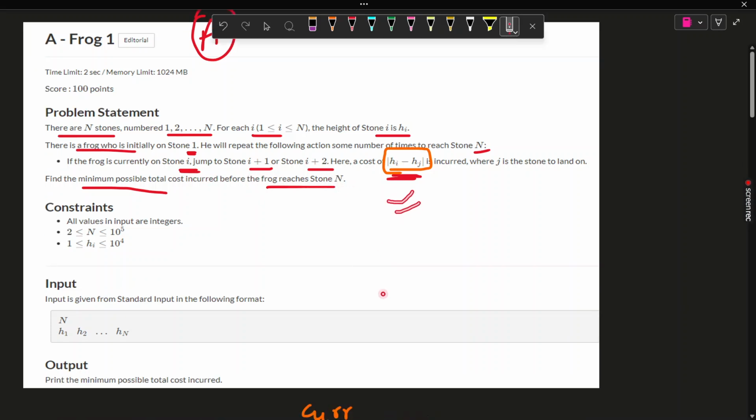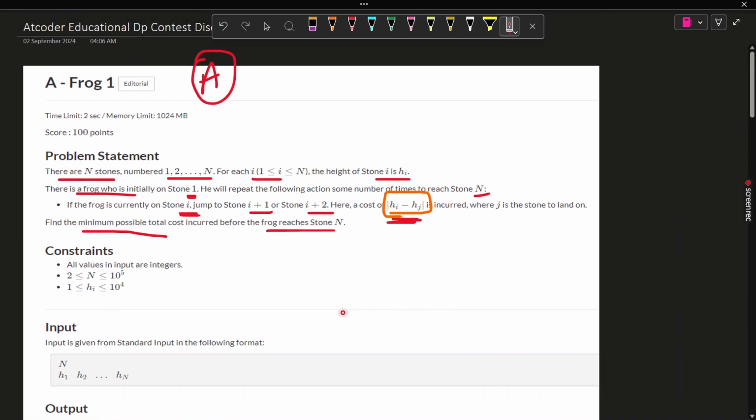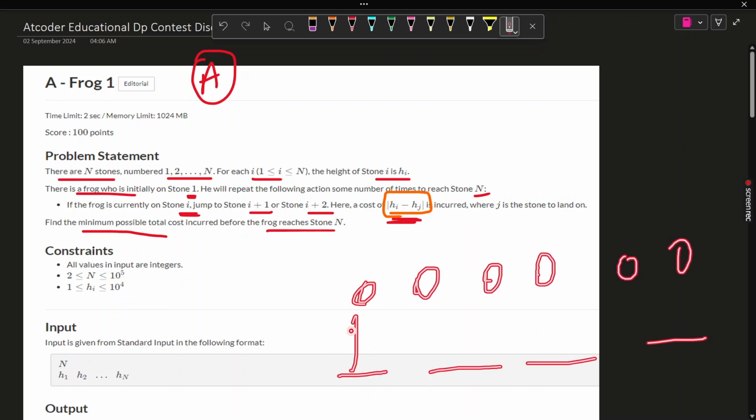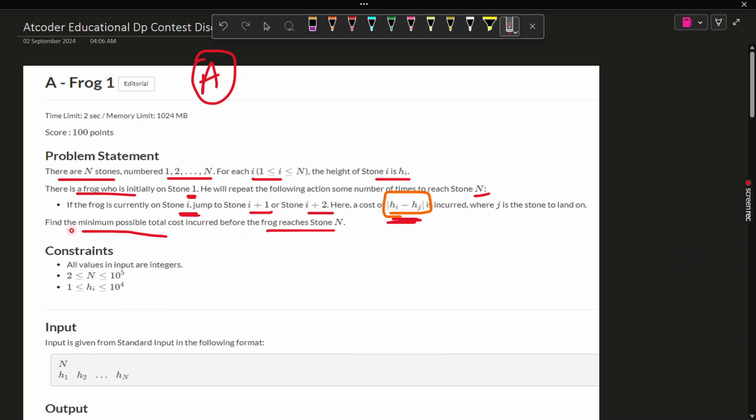So there is a situation where there are n stones, and each stone has some height from the base level. This is a height, this is a height, and the ith stone has height h of i. What I need to do is calculate the minimum possible cost so that the frog can reach from the first stone to the nth stone. If the frog makes a jump from the ith stone to the jth stone, the cost of this jump will be the mod of h of i minus h of j.